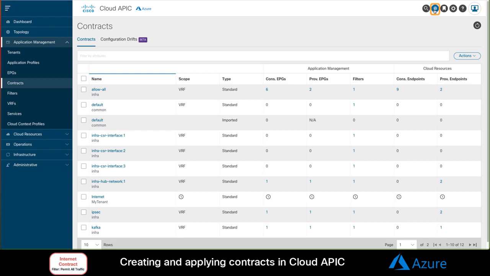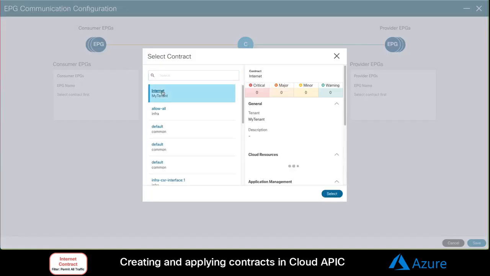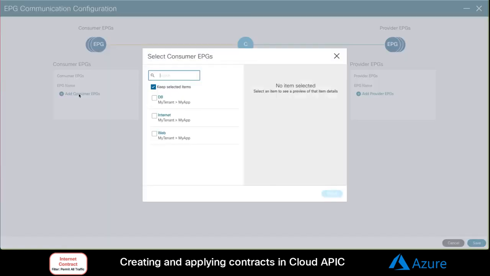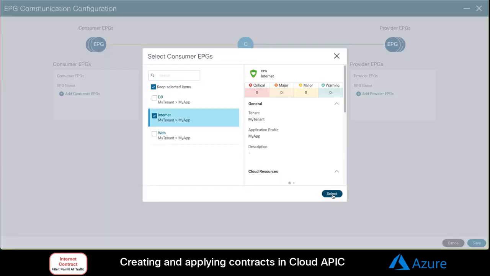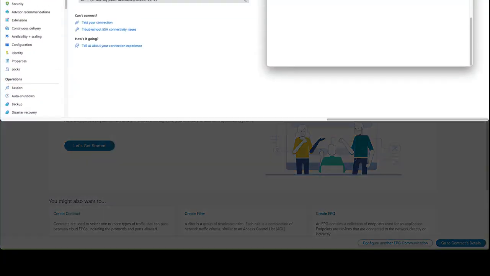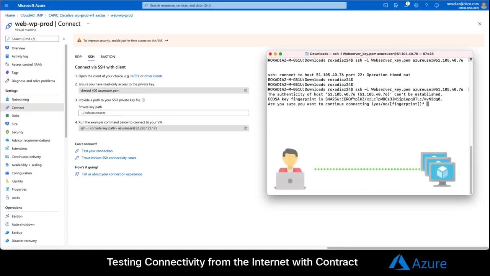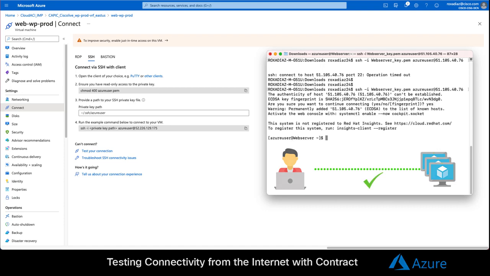On your top right, click on the intent icon and click on EPG communication. Let's select our contract called Internet and let's place the Internet external EPG as the consumer and the web EPG as the provider. Click on Save and let's go back to the Azure portal and try to connect to the web server again. As you can see, we now have access through SSH.